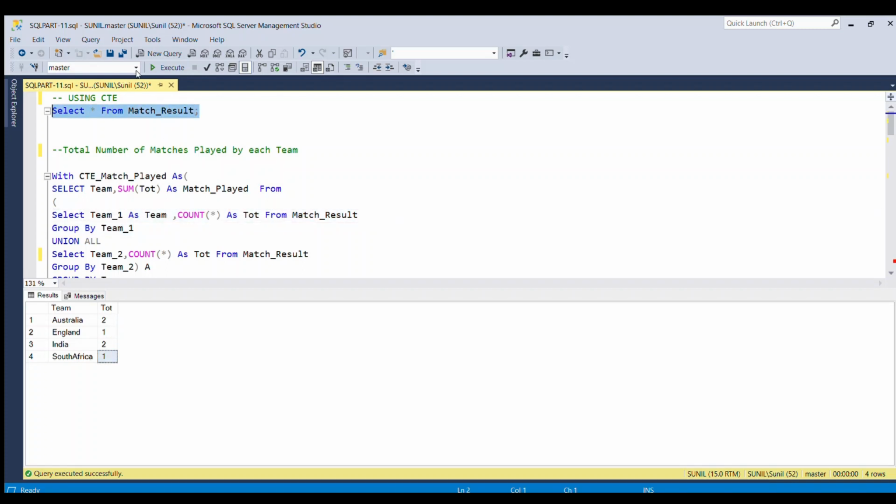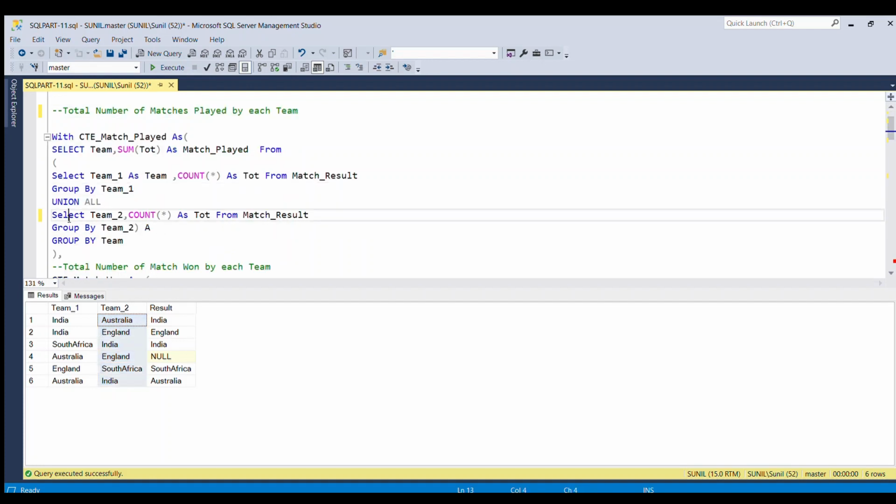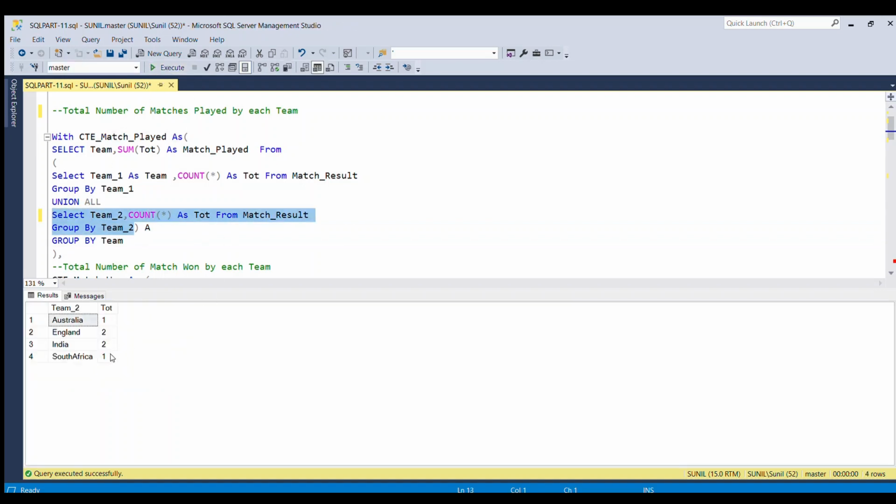Similarly, if I do the similar operation in team 2, we'll also get the number of times each team has occurred in this column. So here what I'm doing, I'm selecting team 2, count star as total from match result table, and I'm grouping by team 2 column. If I run this piece of code, I'm getting the count of how many times each team has occurred in that column.